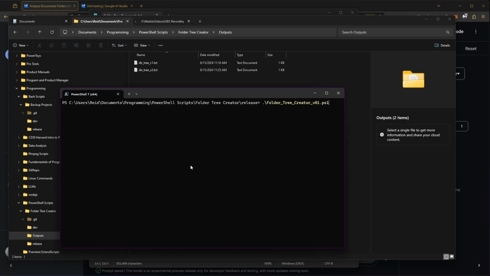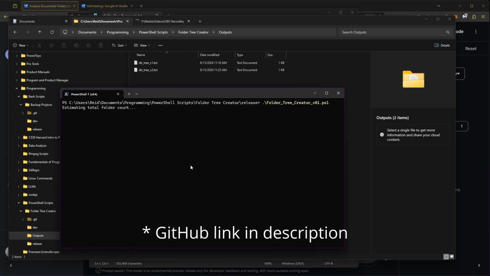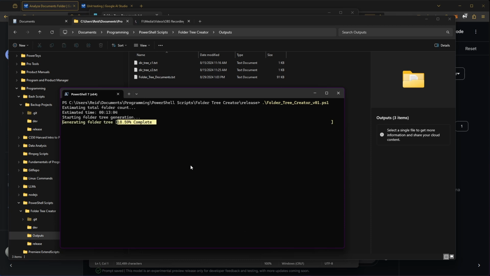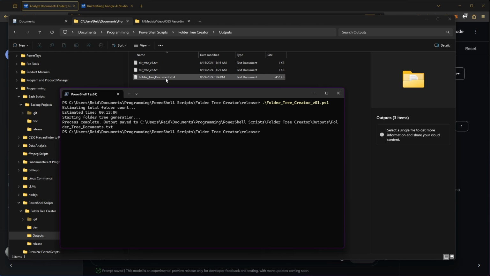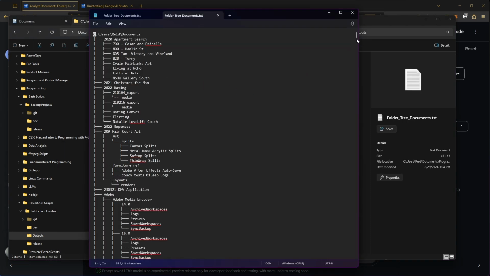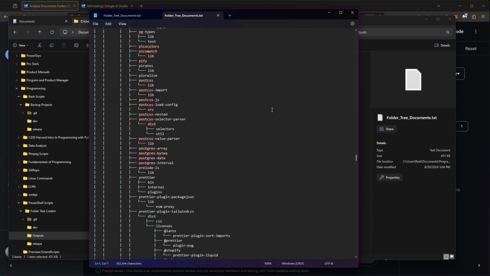So I've got the PowerShell script all set and I'm going to run it right now. It's going to go through every subfolder in my documents folder and write out to a text file in a very structured, somewhat graphical way, so it's human readable, but also readable by the AI model that we're going to use. All right, it's just finished and we've got this text file here, and it is massive.